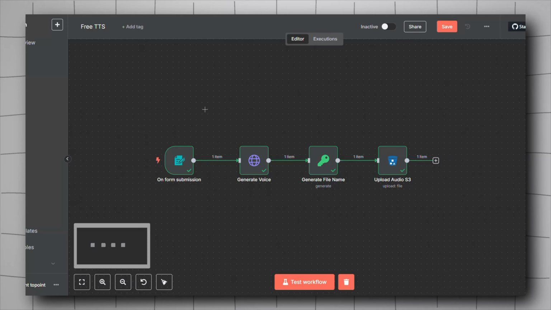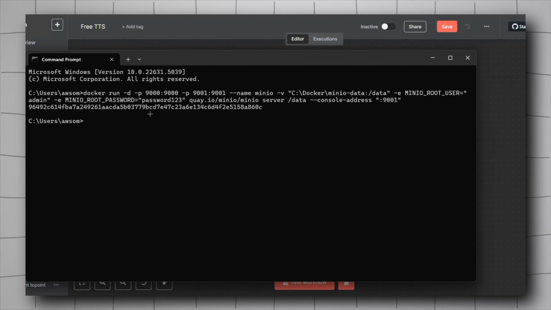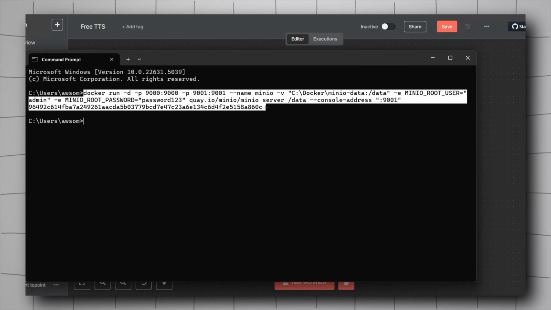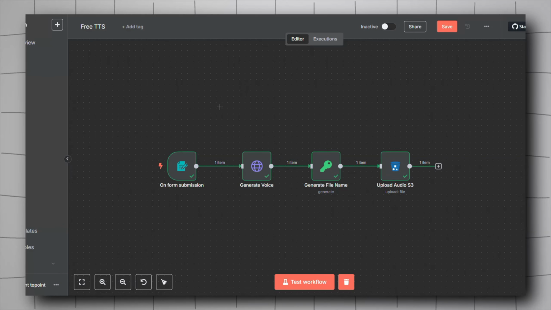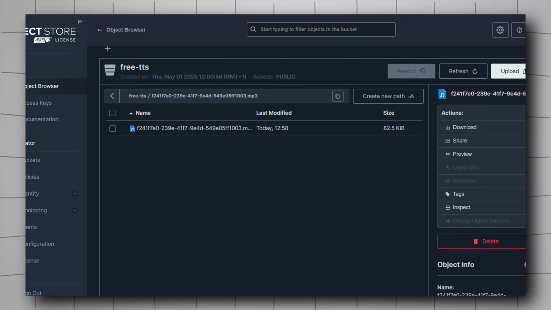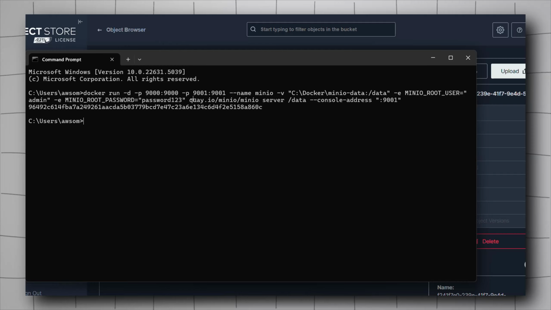And the last thing will be Minio, which will be our storage for this video. So you will have to run this Docker command, of course. You can pause the video and copy it, or I can leave it in the description for you. Minio is a local storage that will be acting like S3 from Amazon, so it will give you a web interface on the 9001 port. You can log into it using the credentials that you have set in the Docker command here. So in my case, it will be admin and password 123.